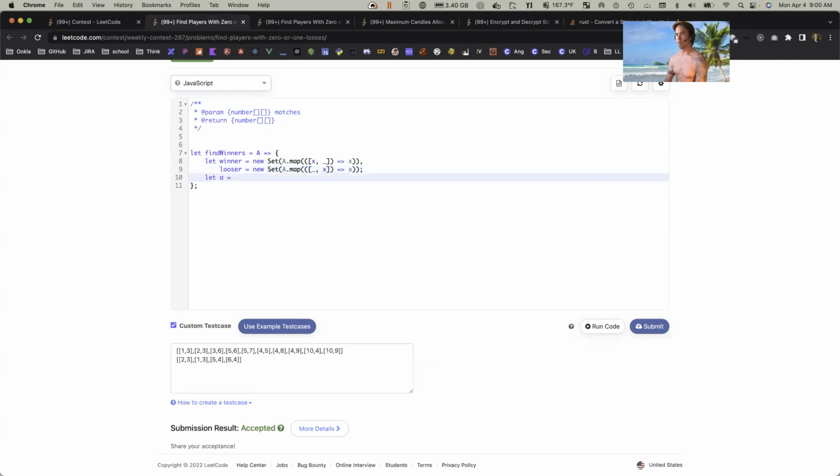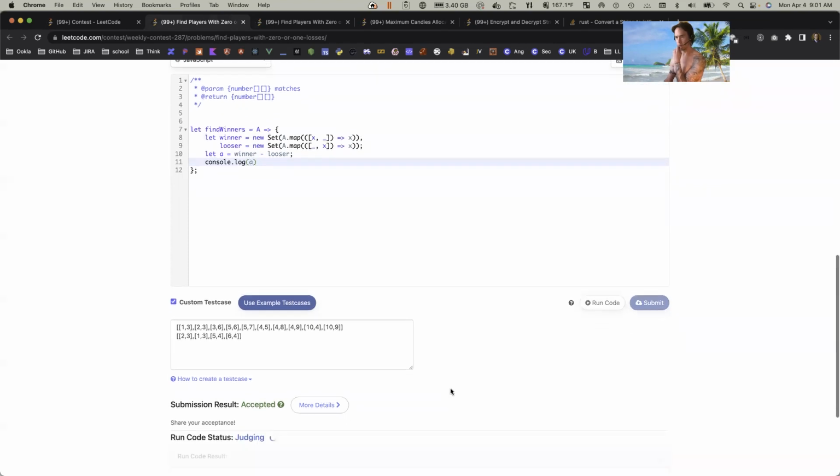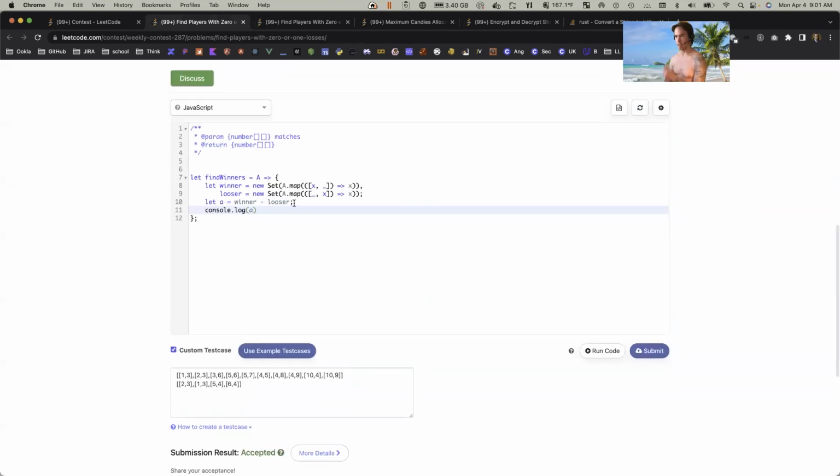Okay, let A equal winner minus loser. I wonder if this works. I don't know if that's worked this way in JavaScript or not. Let's see. Not a number. I didn't think so. Okay.